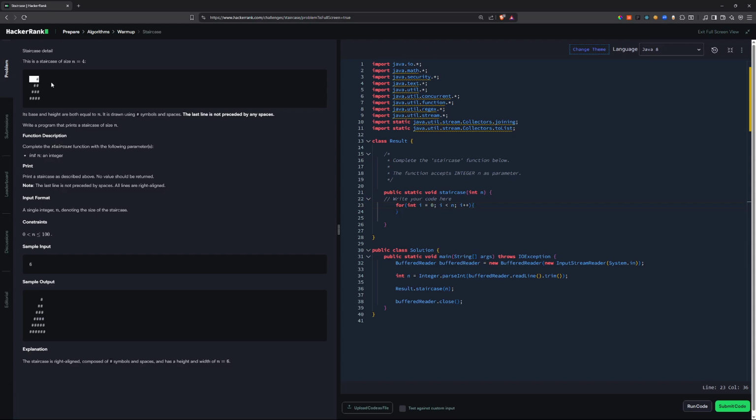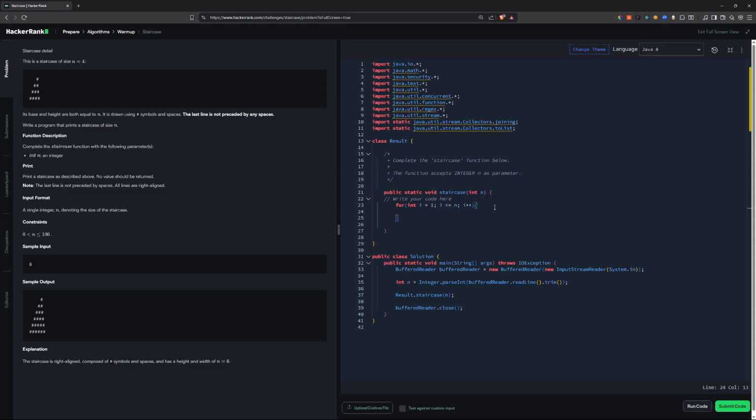Okay, well the first iteration will be here, and then I would just add one, two, three spaces, and then one hash. The next iteration, I would add two spaces, two hashes. What if I go like this? And then this could be the number of hashes we add to the line.